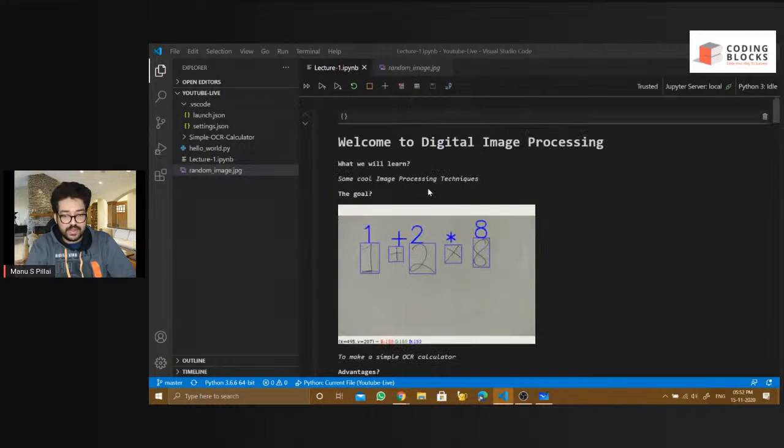You can find this notebook in the next. I will provide a link to the GitHub for this particular notebook, and the notebooks for the upcoming lectures will be uploaded in that particular GitHub only.